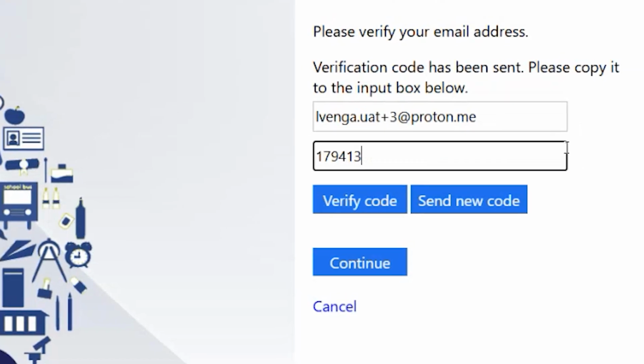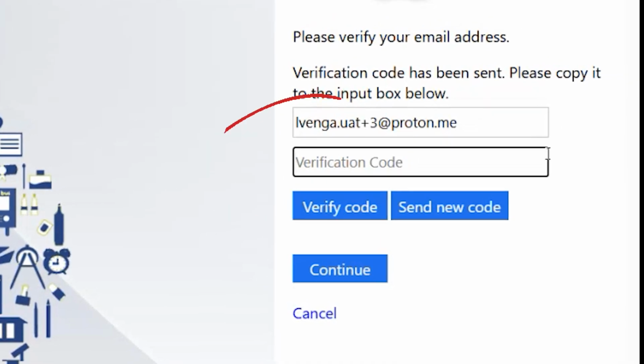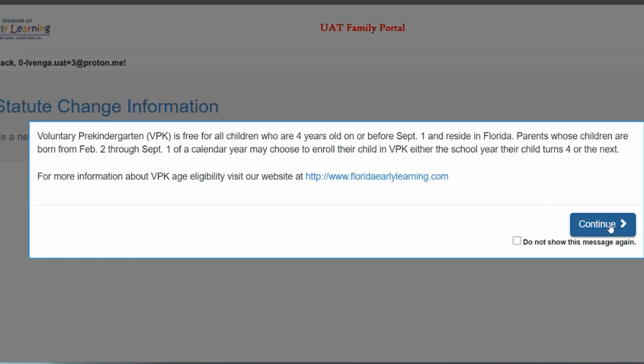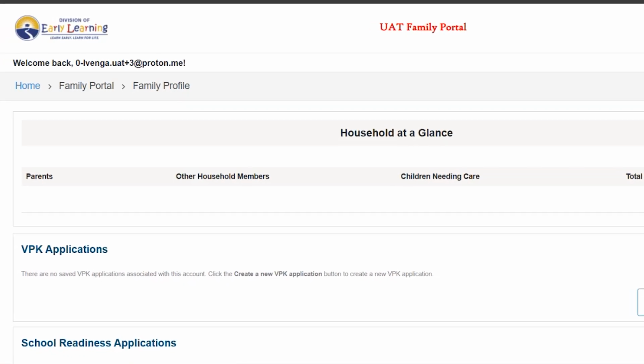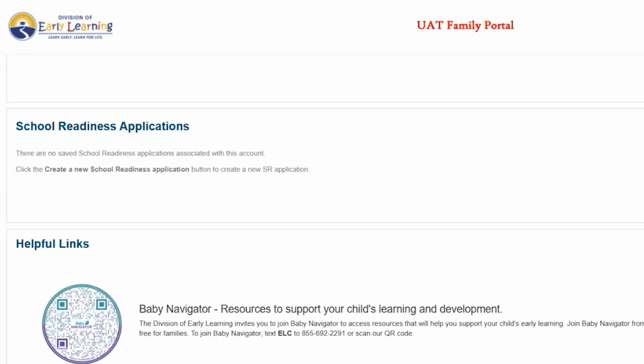From here, you are going to click on the Send Verification Code button. Once you receive the code to your preferred method of contact, enter it in the verification code field and click Verify Code. Once you are logged into your portal, you should be able to see your Family Portal dashboard where you can access your voluntary pre-kindergarten and school readiness information.